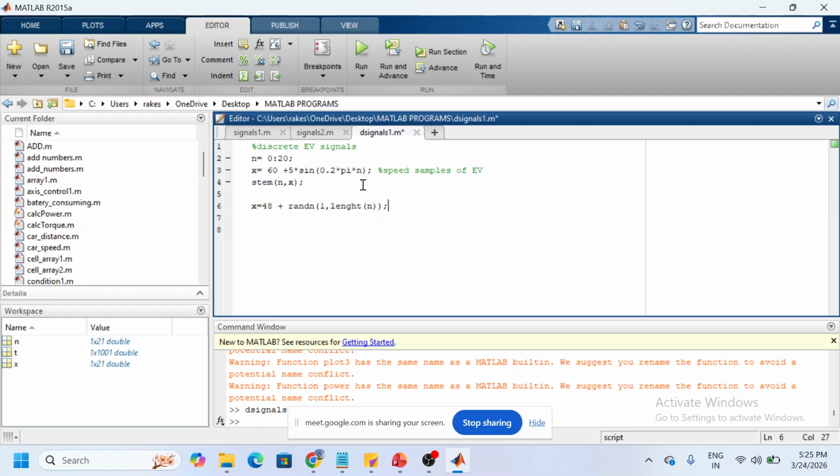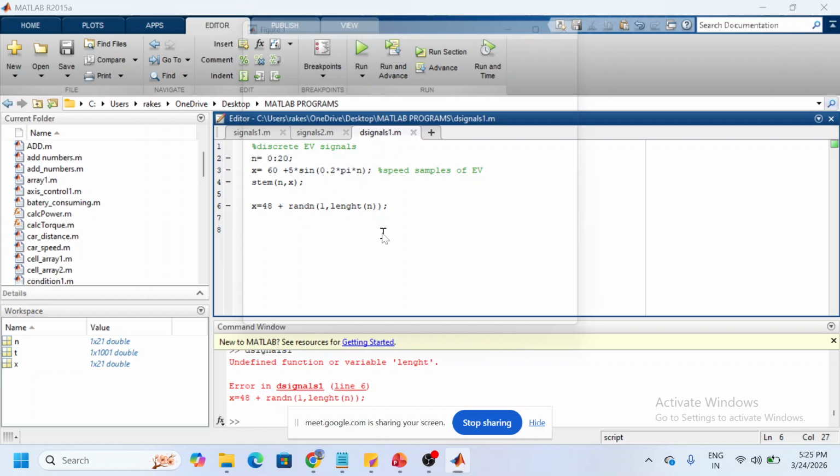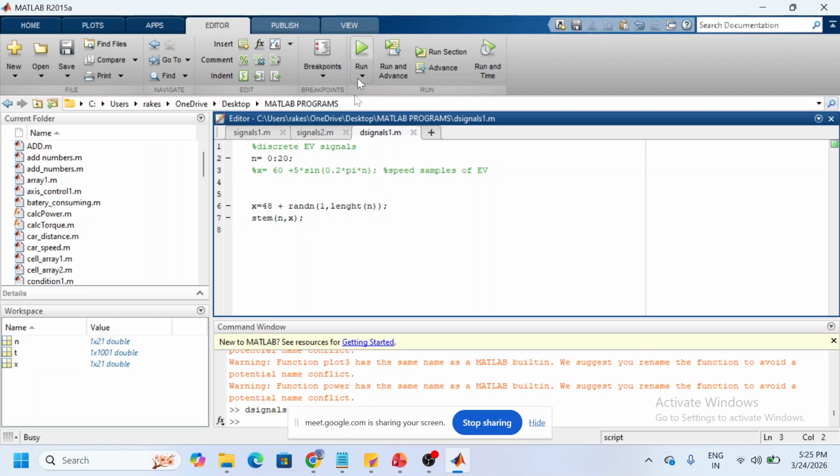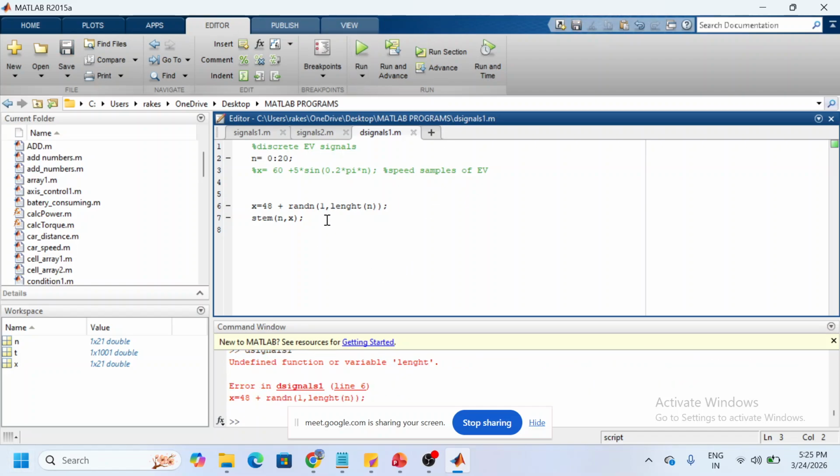Then you can plot the discrete values for this. You need to write this after this line. Now we will comment this line and run this program. Here we got an error because of undefined length; we have spelled it wrong. Length.